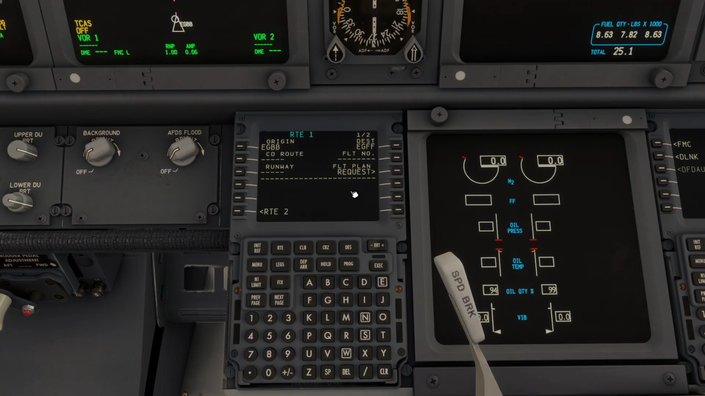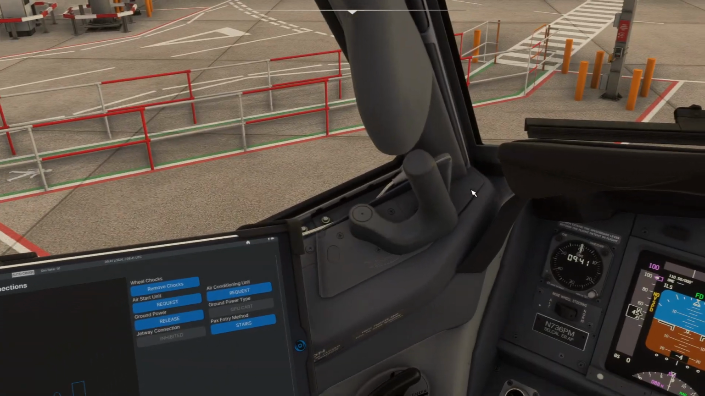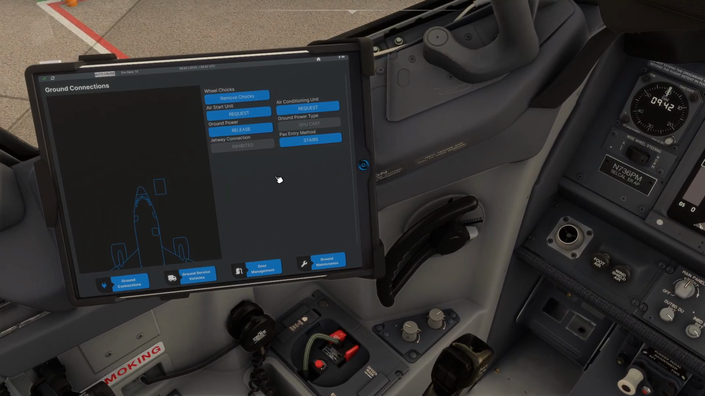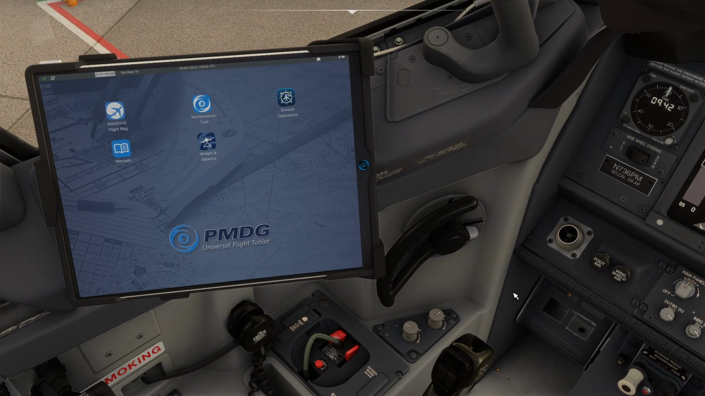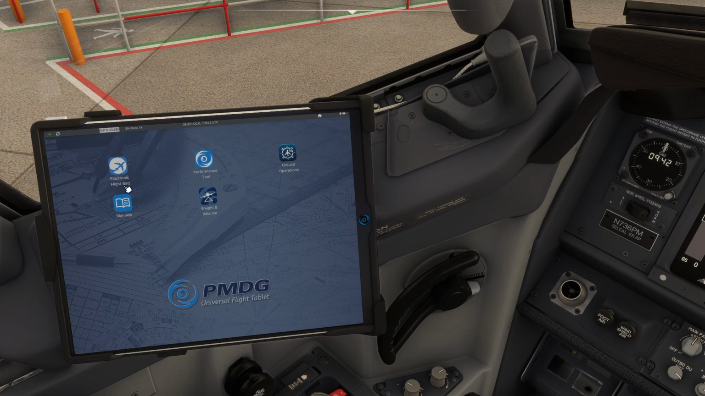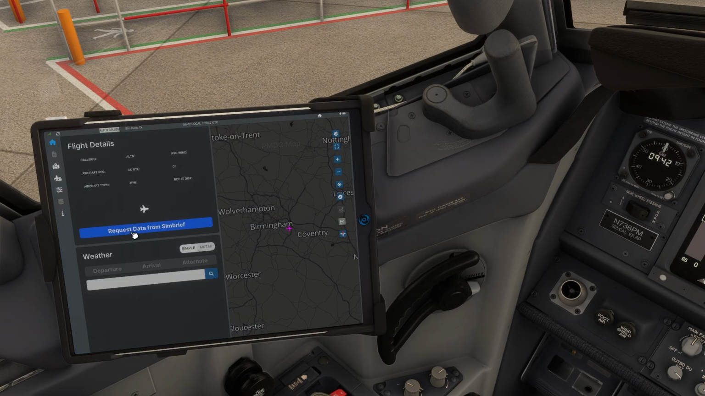So in order to get that flight plan now from SimBrief, we will click on flight plan request. Actually, no, we don't do that first, do we? My mistake. Scrap that bit. We need to come over to the EFB. So in order again to get the flight plan from SimBrief into the FMC, we need to come into the EFB and we need to request data from SimBrief.